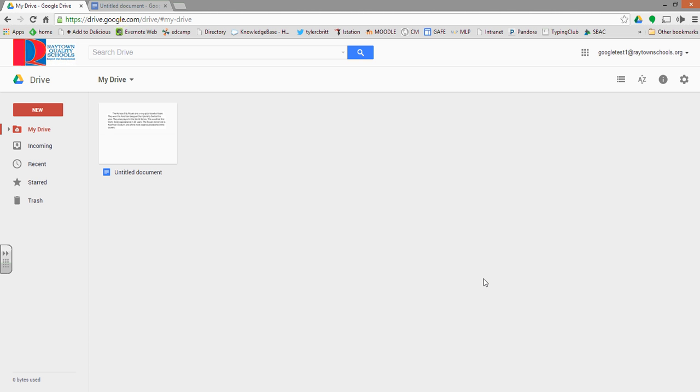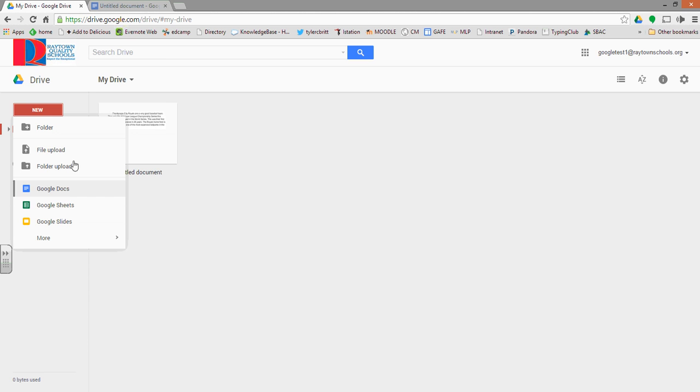Today we're going to talk about the research tool that's embedded in Google Docs. First, you'll need to make sure that you're logged into your Raytown Schools Google Drive account, then find the New button and click Google Docs.